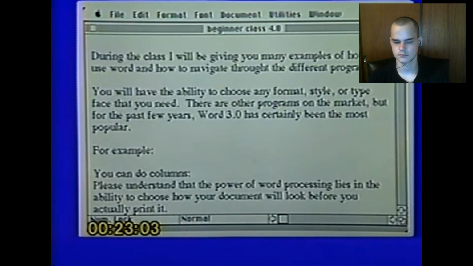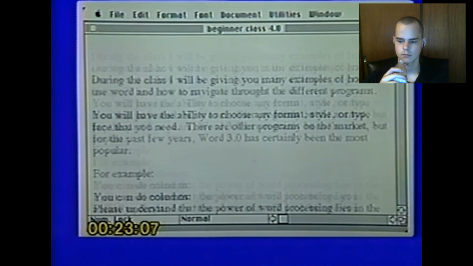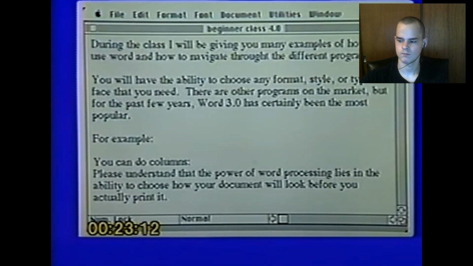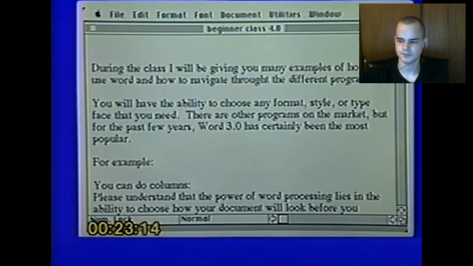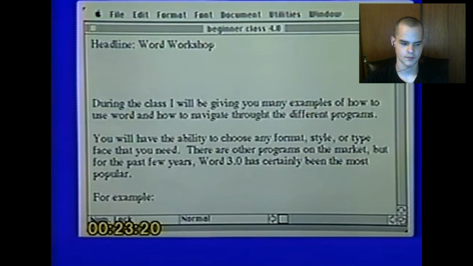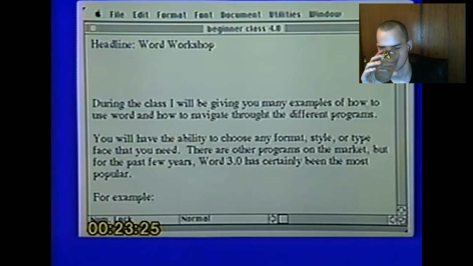Now, you may have noticed that I just used the scrolling bar over here to the side. If you need to go up in your document or down in your document, you simply click on the arrows, and each click will take you down one line at a time. If you're in a big hurry, you can actually grab the little elevator in the shaft and you can move it around in your document. Now, this is very common in all of the different Microsoft and Macintosh programs.